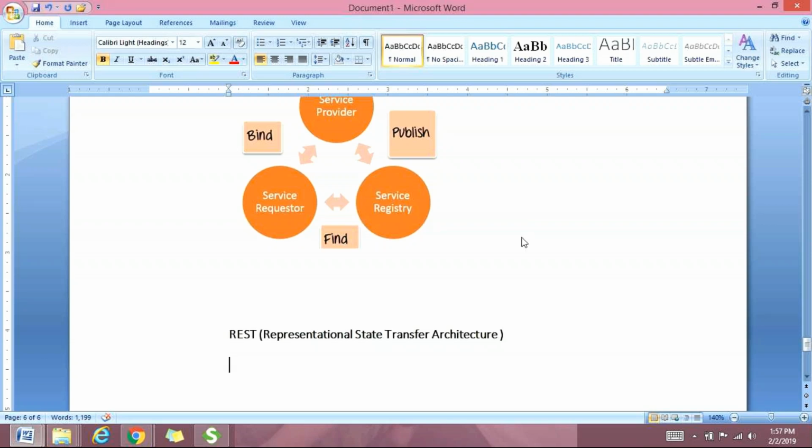Next, SOAP has a defined way of sending the message. REST does not have that kind of way to send the message. Then there are a bunch more things. And I did not talk much about REST today because of the time constraint, because SOAP is quite vast in itself. So first I want to cover SOAP and then move towards REST.